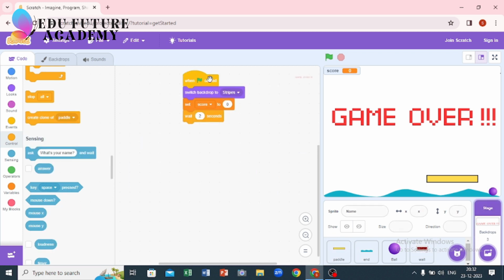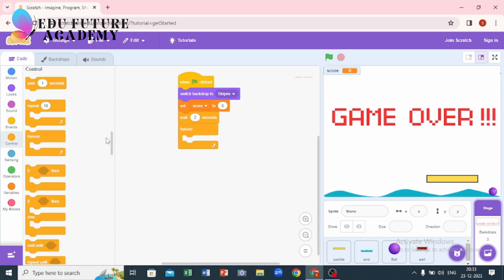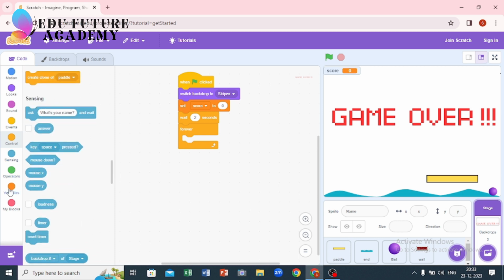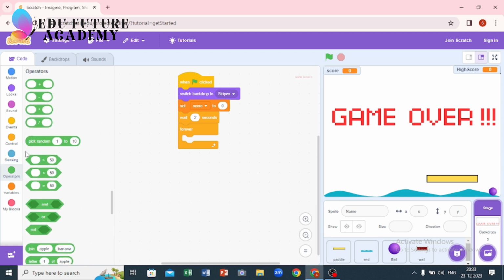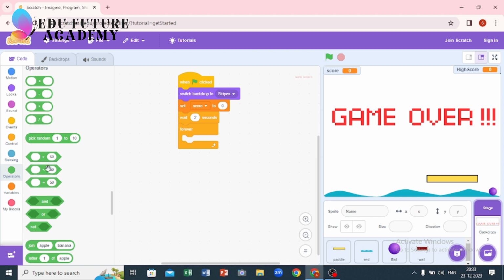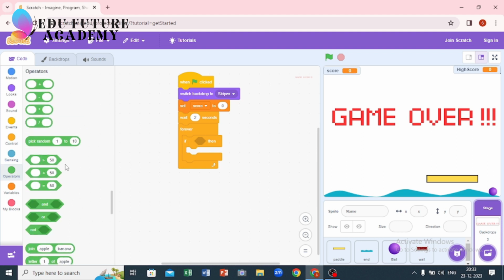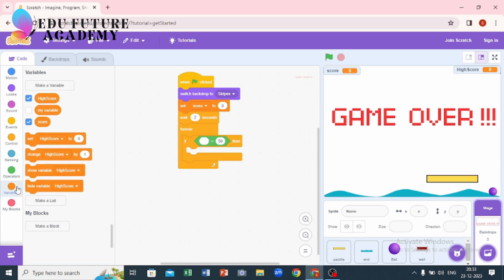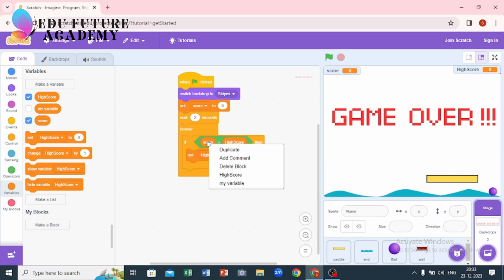Now, going back to the stage, forever when the game is started, create a new variable high score. If the score is greater than high score, we have to set the score value as high score. So set high score to score.